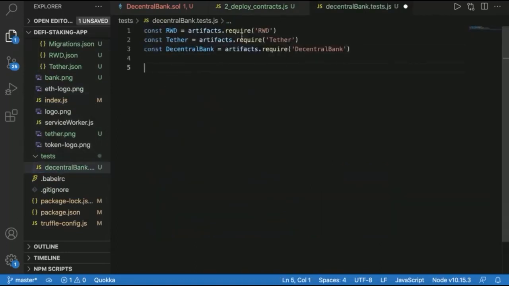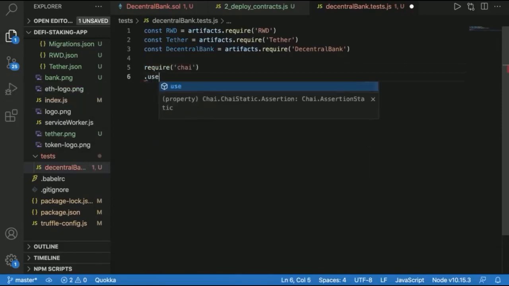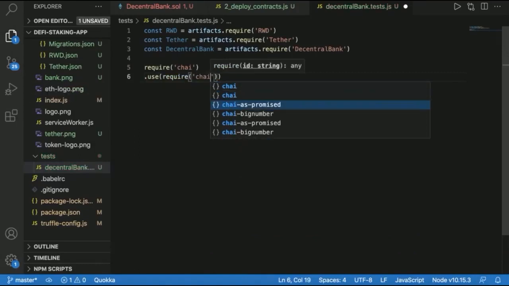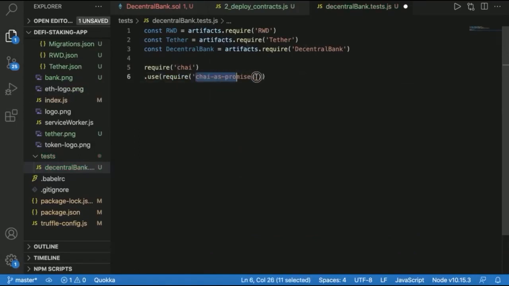Okay, so now we have that. Next up, we want to bring in chai. To bring in the library, we just do require, and we're going to do .use(require('chai-as-promised')). Chai as promised is basically just an extension so that we can use chai with promises, and that way we don't have to handle it ourselves. And what do I mean exactly by that? Well, we're going to see, but it's just important for us to bring this in. And that's all you really need to know right now.